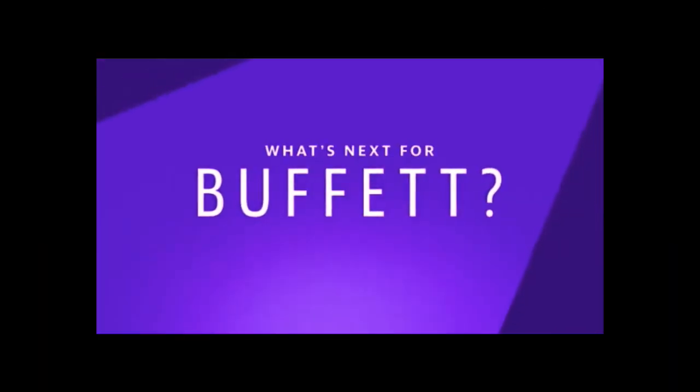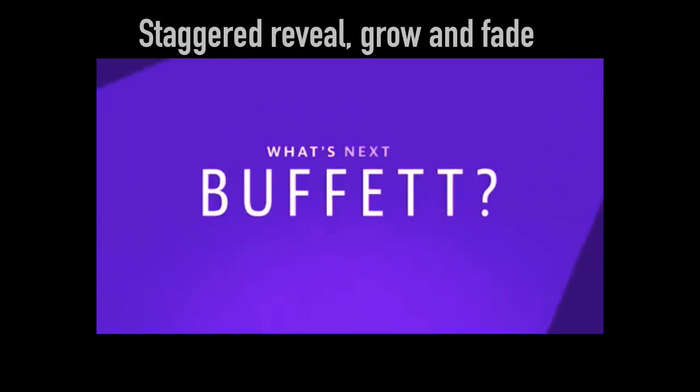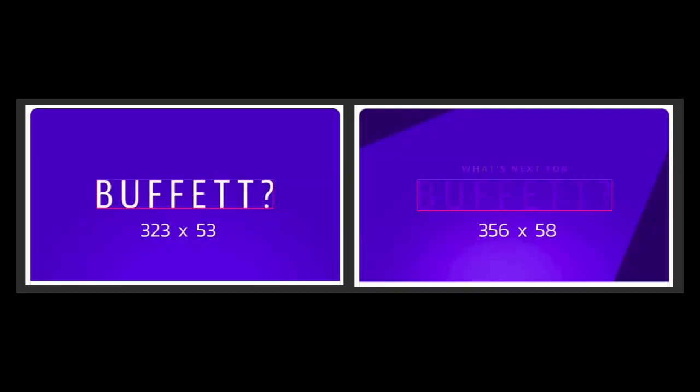So now let's isolate what I'm calling the staggered reveal, grow, and fade effect. How easy would it have been for this text just to all fade on at once and fade off? But the designer took the extra step of choreographing this constant motion effect that really draws us in. When I went to recreate this effect, I really wanted to know how much scaling was actually happening.